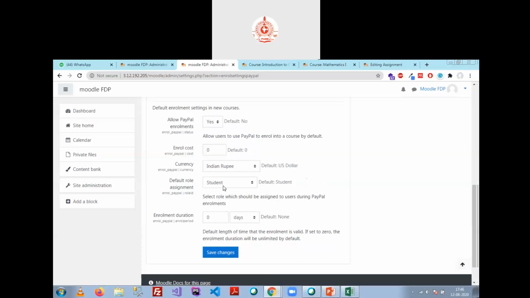Default role assignment is student, and enrollment duration you can select according to your course. For example, this is just for outside participants. Suppose you are running a course like a summer school for participants outside of your institute, and you require them to first pay, then join our course. You can use this method there. They have to pay through PayPal, and then they can enroll themselves into the system. That is the condition.